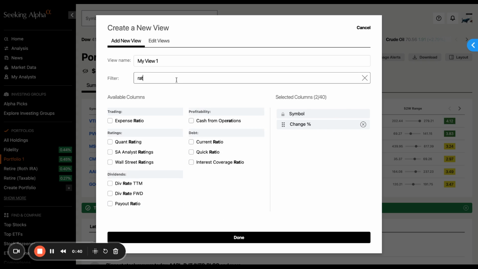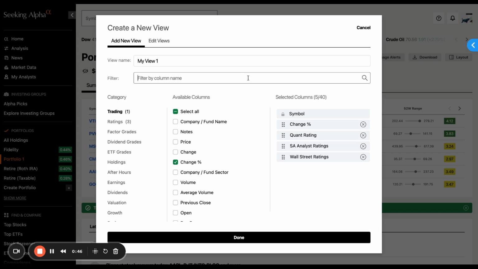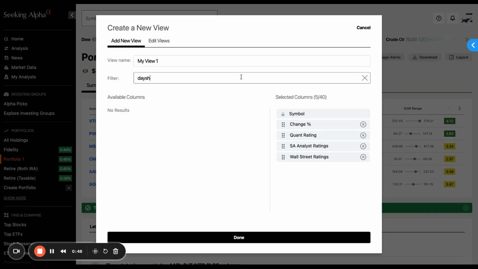And then I want to add in certain ratings too. So I'll add in the quant rating, SA analyst rating, and Wall Street ratings. I also want to add in the days held data point. The days held data point will show, based on your purchase date, how long you've owned a share and is valuable for seeing if shares have been owned for a short-term period or a long-term period.